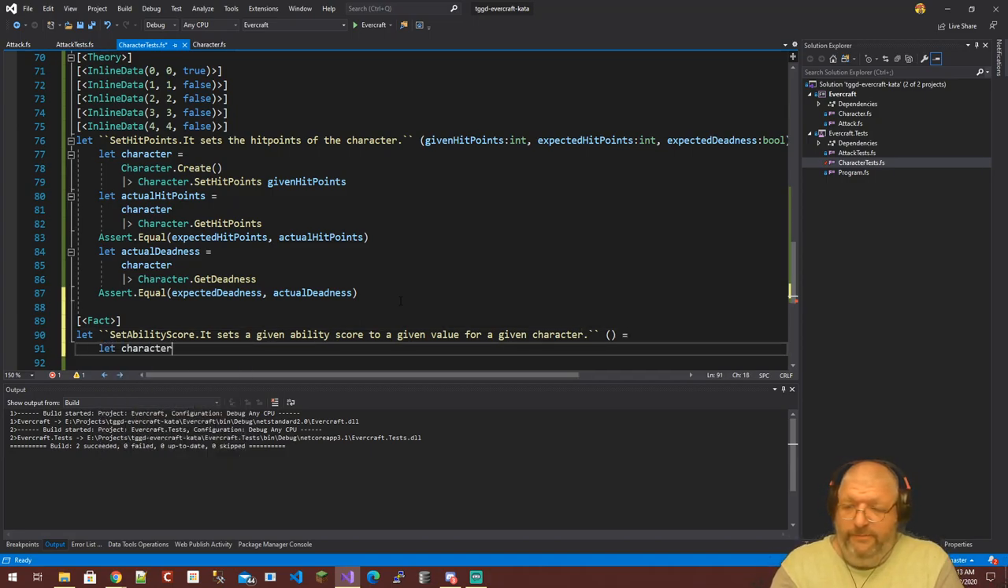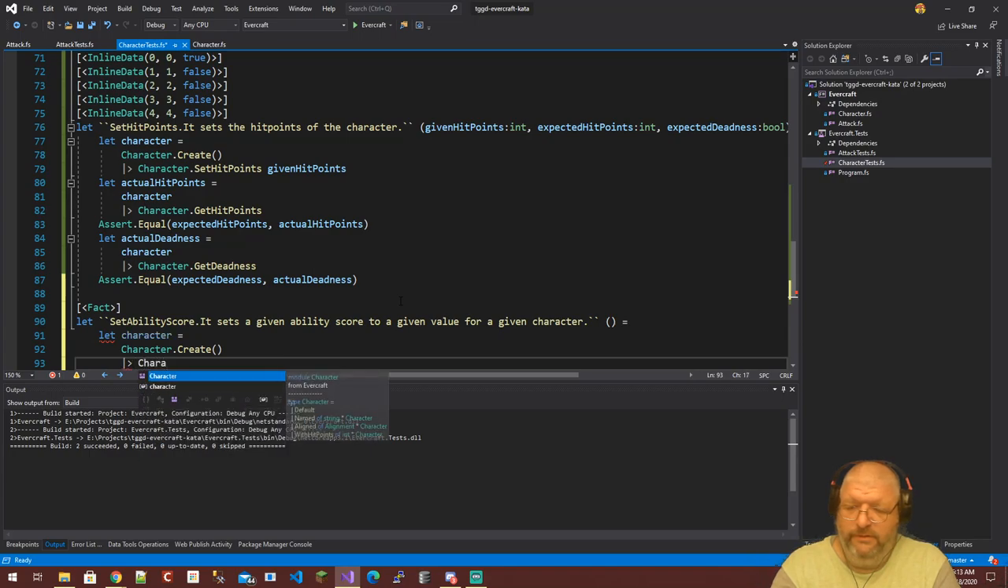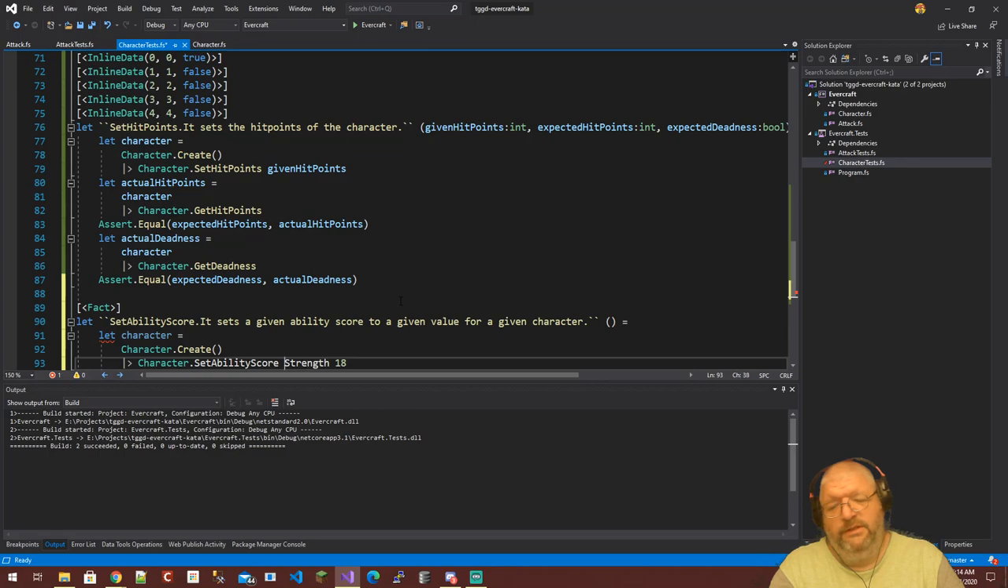All right. Let's say let character, character gate. Going to character set ability score. We're gonna start with strength because that's always the first one on the list. We're going to set his strength to 18 because that's a nice high number. And now here is a decision point. Do I want to set strength 18, or do I want to be able to say, here's a function for setting strength to a particular number? Yep, okay, I'm going to leave it curried.